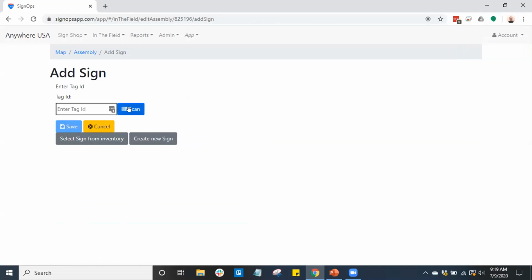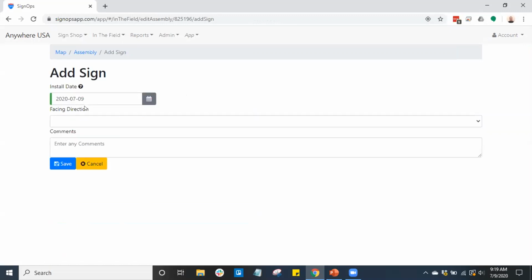And so here again is where we could utilize our built-in scanner functionality. If we had a barcode scanner accessible, we could do that here. Or in this case, we can also just enter in the tag ID. So I'm going to go ahead and put in the tag ID of the sign I had just assigned that tag ID to. It's going to pull up automatically with an install date of today.